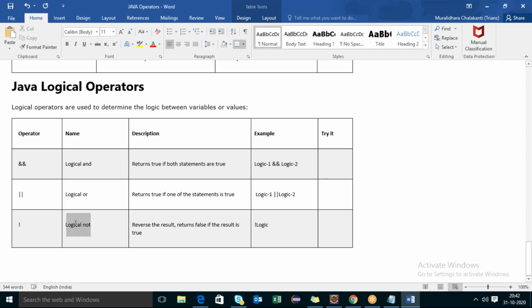Next one is logical not. Nothing but you're checking a condition that should not match. So always, if the condition is false, then your program will execute.